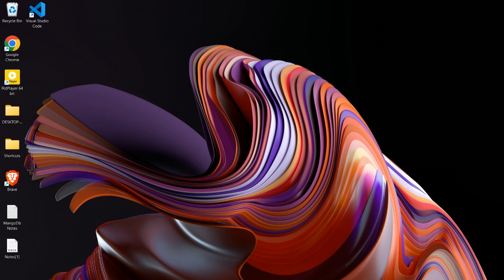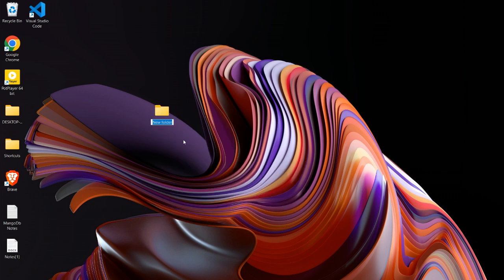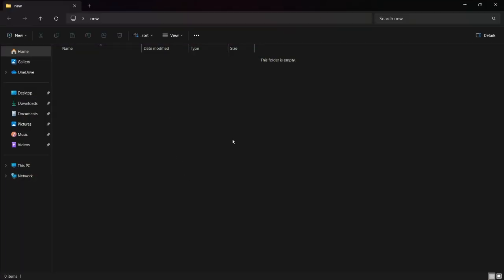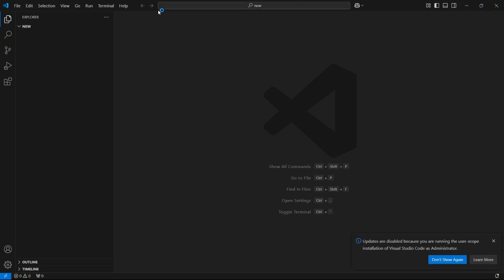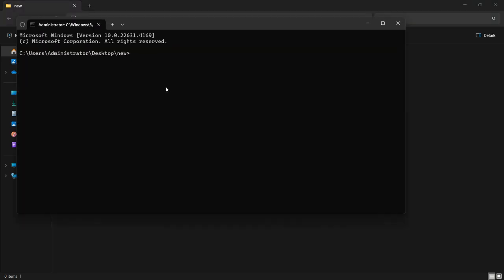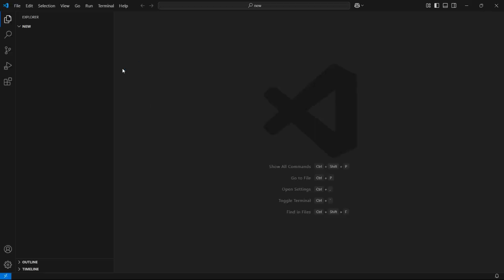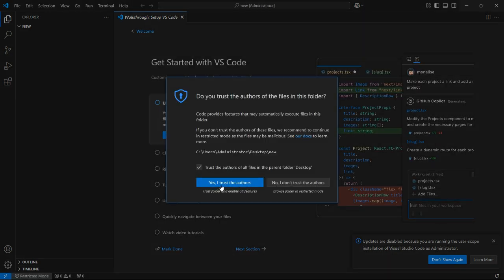Let me create a folder here called new. Because we clicked on the option there, we'll get the option show more options, and we'll get open with code, so it will directly open VS Code. Otherwise, what we have to do is go to the terminal, type cmd, and type code space dot. Then it will open like this. Just click on it, it's not an issue.